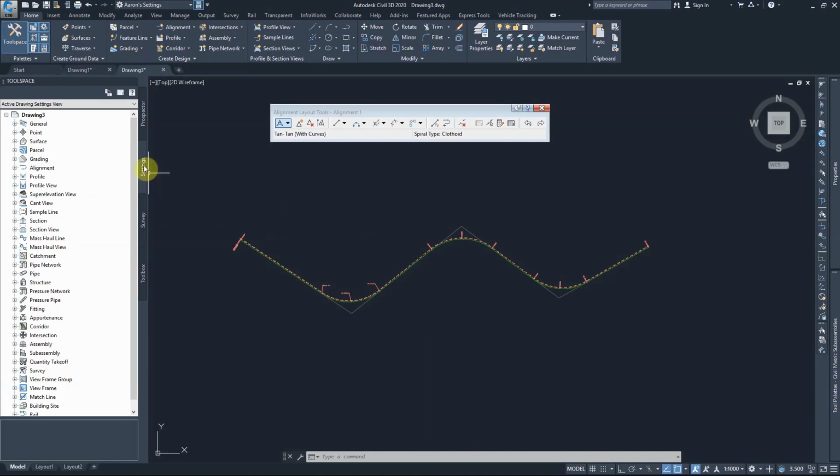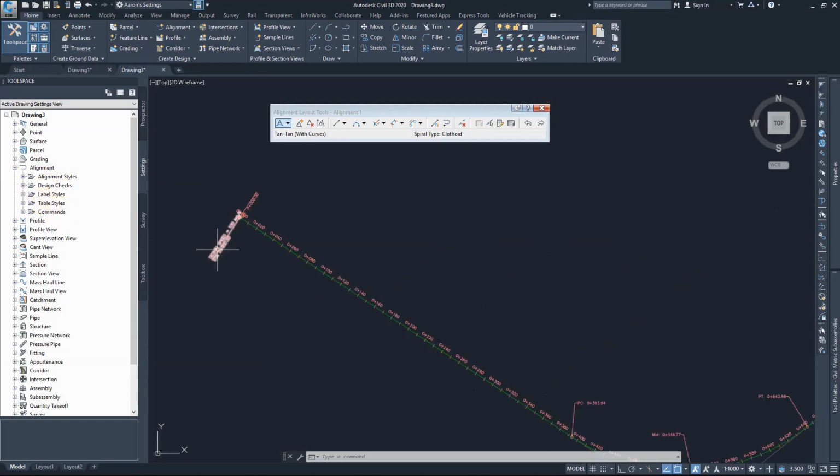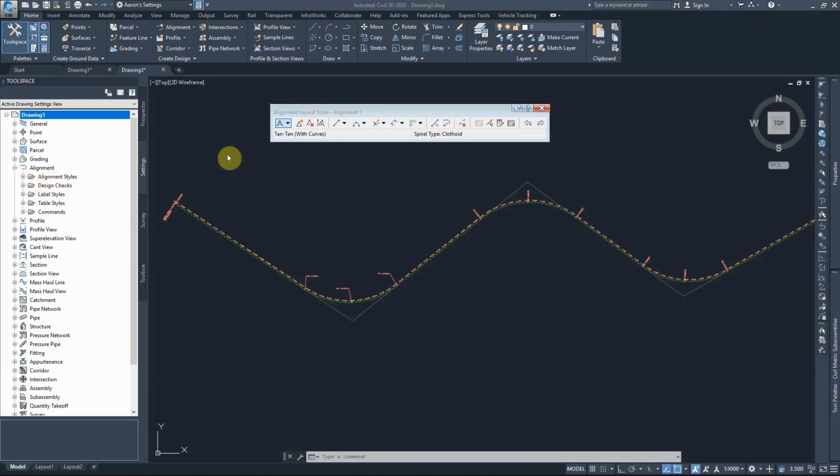If I look at the Setting tab under the alignments, we've got the alignment style, alignment design check, label style, and table styles. We don't have any tables, we do have labels. All of those are labels for this alignment, so we can look at the styles of these labels. We do have an alignment style, and we'll look through this in a second. Before we go to the details of the alignment settings, let's start with the drawing, the overall settings.